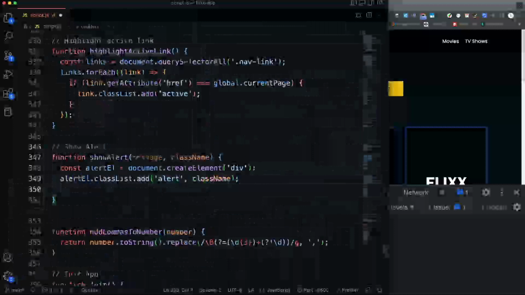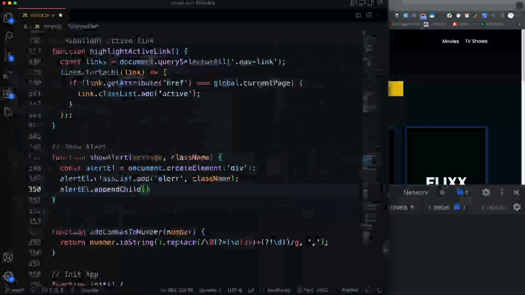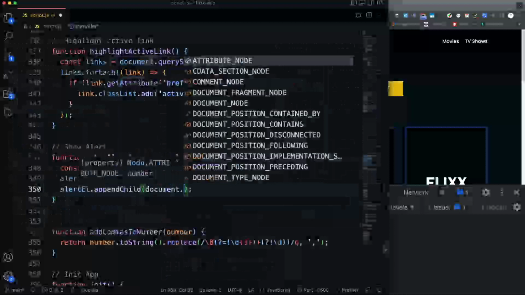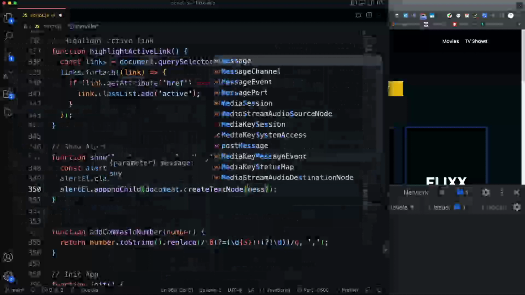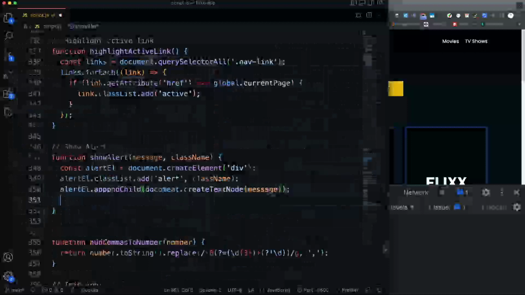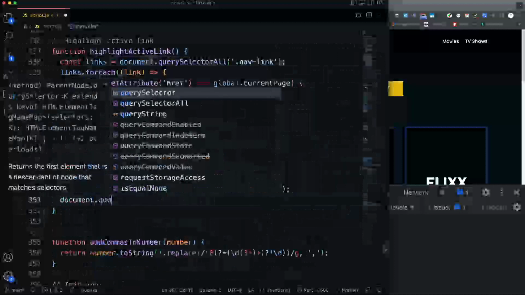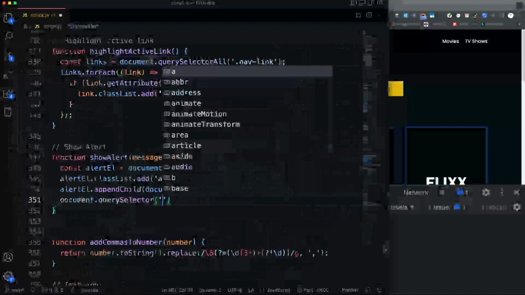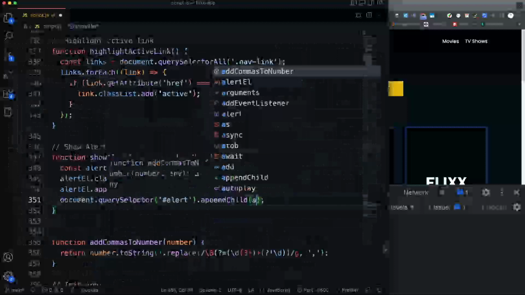After that, we want to add the text. So alertEl.appendChild, and we want to append the text node, so document.createTextNode, and that text is going to be the message that comes in from the function. Then we want to add it to the DOM. Now I do have an ID of alert, just a div. It's completely empty with an ID of alert, so we're going to grab that. So querySelector, and we want the ID of alert, and then we're going to appendChild onto that, and add the alert element.